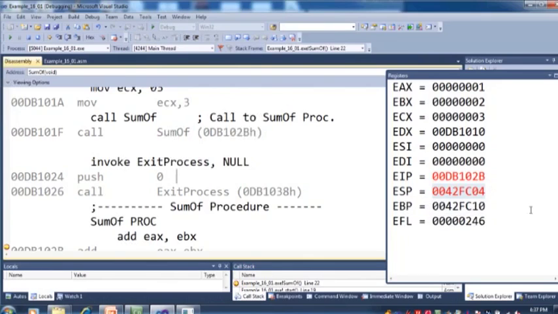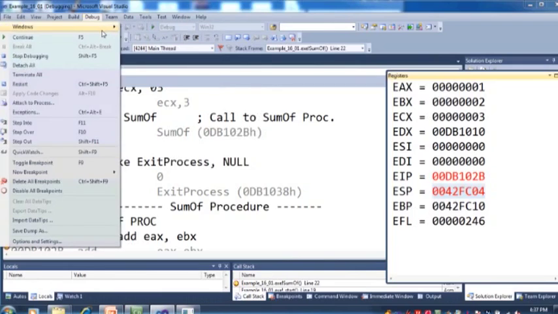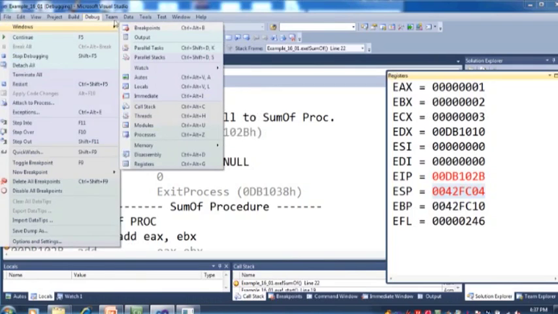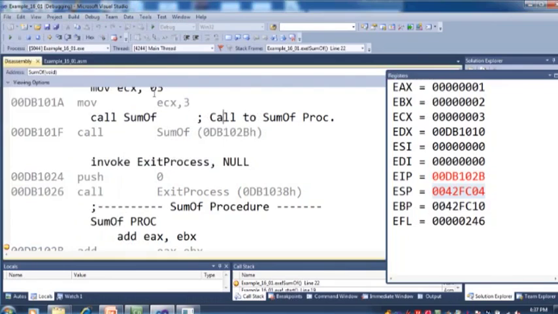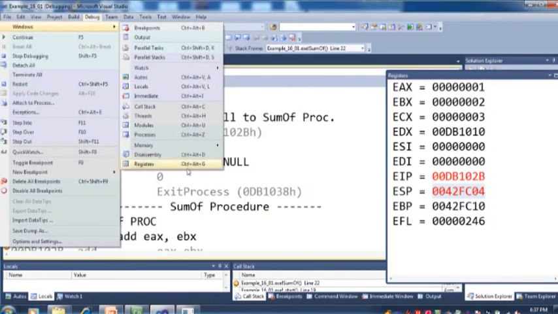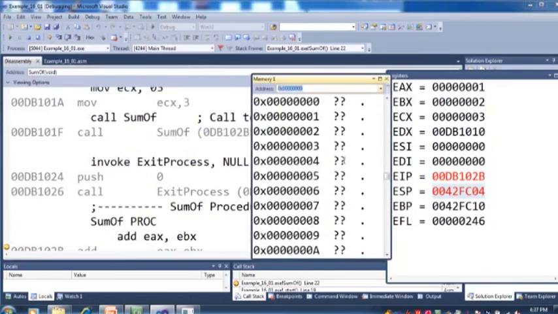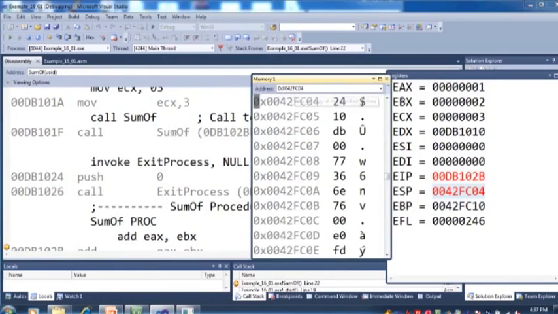So we go to this stack pointer address. We just open the memory in the debug. We have windows and we have memory. So we are going to start with the memory, this one.